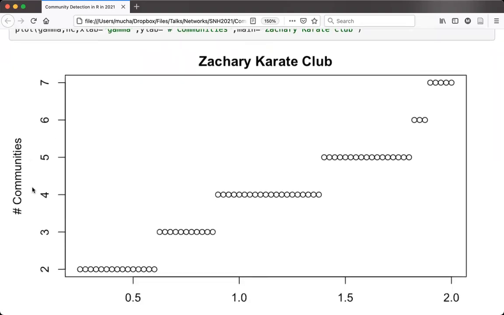And so you see for the Zachary Karate Club, if you have gamma small enough, you get 2 communities. And then at some point you get above a value of gamma and it seems to jump to 3. And then it eventually jumps to 4. And then it eventually jumps to 5. And beyond this, it sort of goes away quickly. And as you make gamma large enough, eventually you get up to just every node is its own community and you have 34 communities.